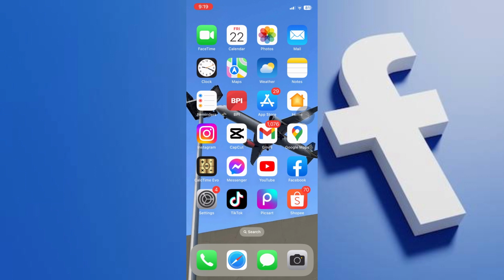Now, if you have both Facebook and Instagram accounts, you can always disconnect your profiles so that it doesn't sync up your names, your profile pictures, all of that stuff. I'll show you how to do it.